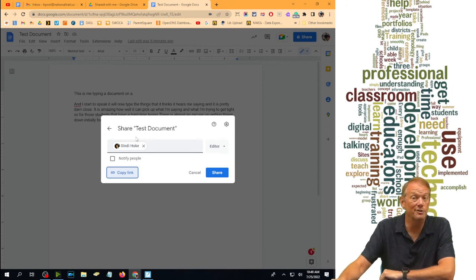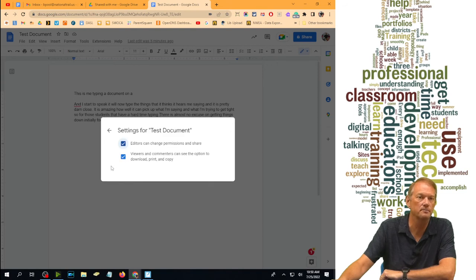I'm going to continue on with sharing because there's a lot more than that. If I go to settings, it says editors can change permissions. Maybe I want them to edit it, but not be able to share it with anybody else. And it says viewers and commentators can see the download, print, and copy.